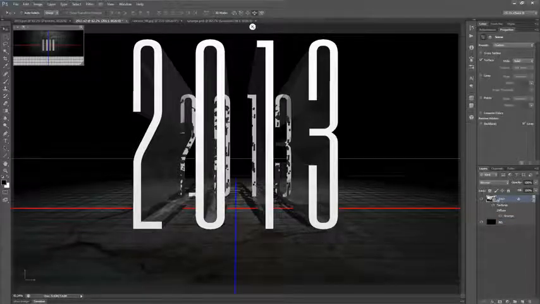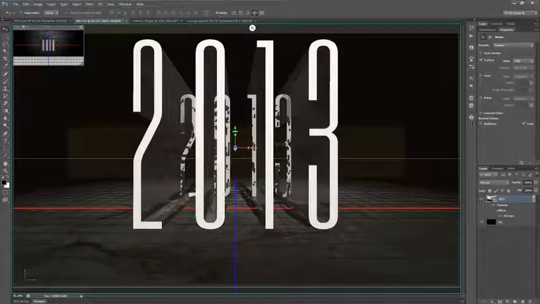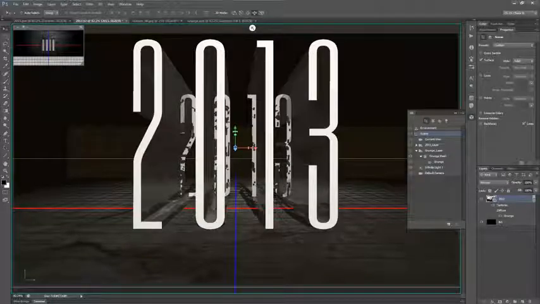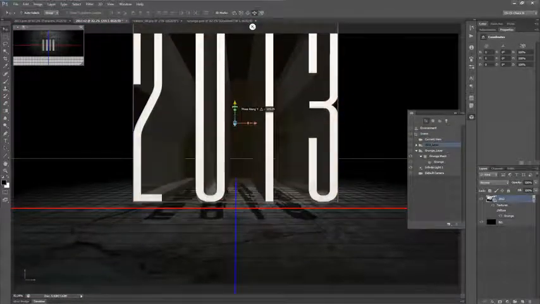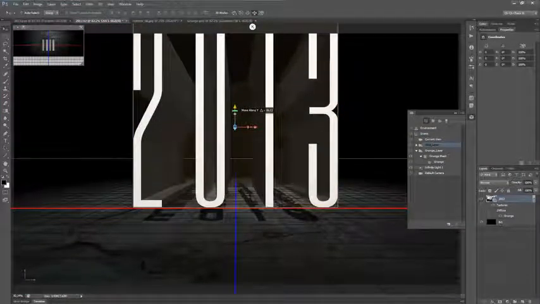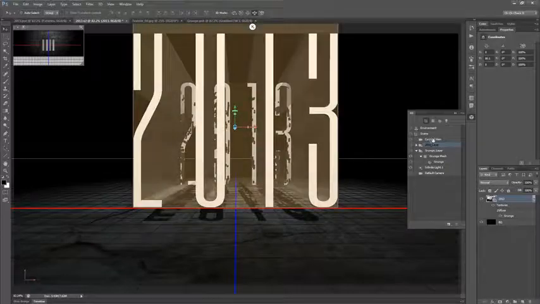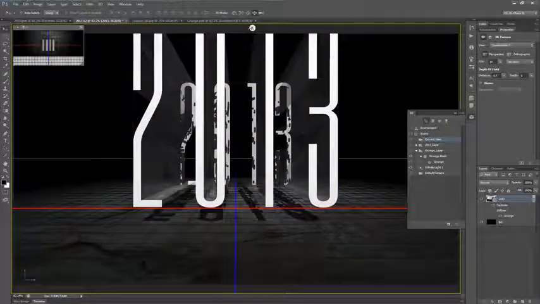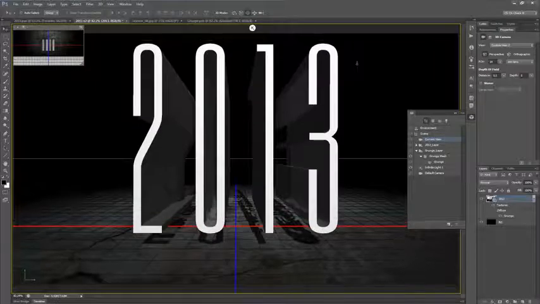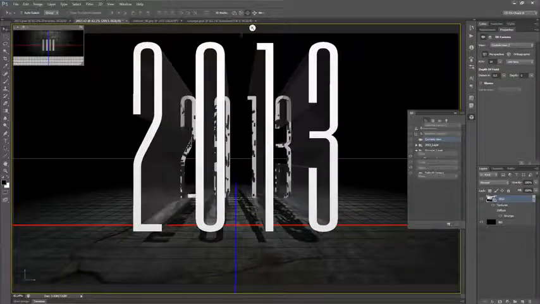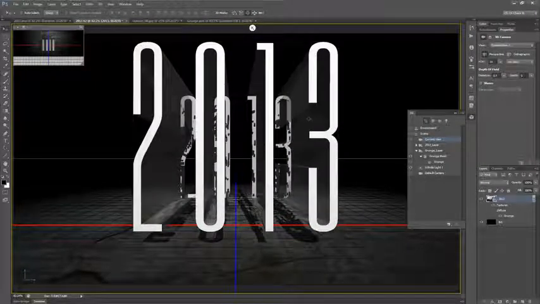I'm going to select the 2013 layer here, open up my 3D panel, and let's go ahead and select the 2013 layer. Let's move this up just a little bit. So somewhere right around there is looking pretty good. And then select the current view, and then select the Move tool, which is the center icon right here, and then click and drag downwards while holding Shift until 2013 is just below the top edge right there.